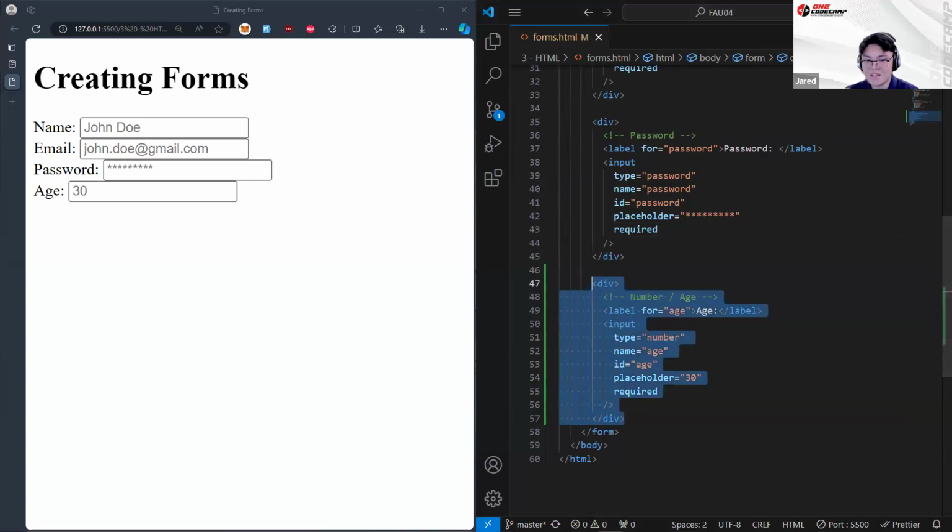So let me send that in the chat box for your reference. So you could paste that into your code editor if you would like. Okay. So that is for our number and age.